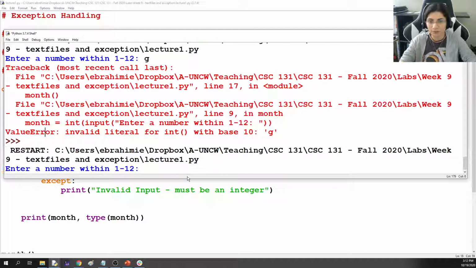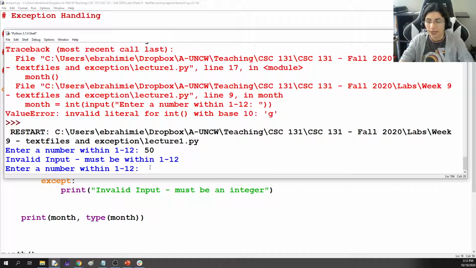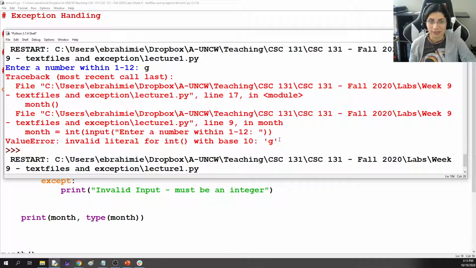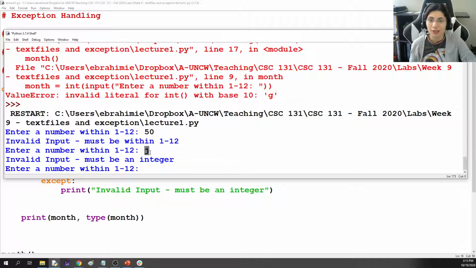So now let's try it. If I put, for instance, 50, it's going to say invalid input must be within 1 to 12. If I put, for instance, J, it's going to say invalid input must be an integer. You see, it shows different messages, and in this case, it didn't show this error message. It's handling it gracefully and showing me the proper message so I know what I did incorrectly.